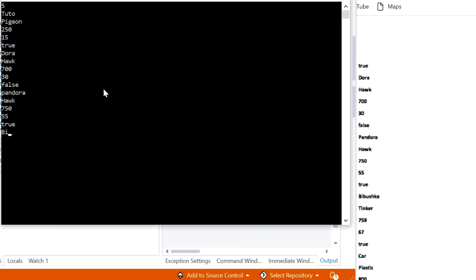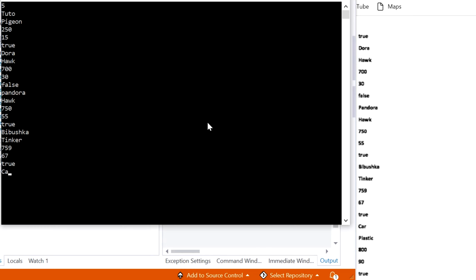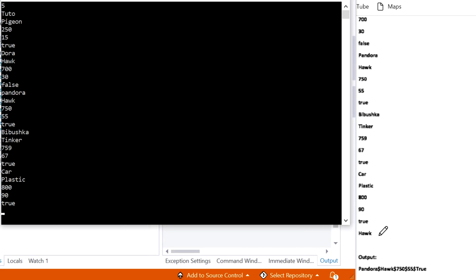Next the fourth object, Bibushka, next category Tinker. Next price 759, 67 is the quantity, true. And the fifth object, Car is the name of the toy. Next category is Plastic. Next 800 is the price. Next 90 is the quantity, true. Next the third input they took as Hawk, right? So Hawk, this is the input.